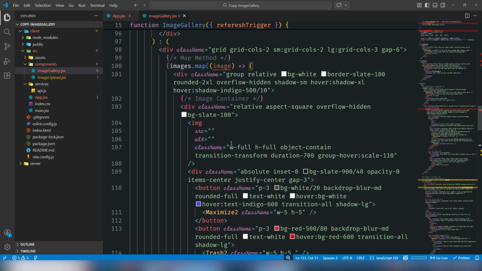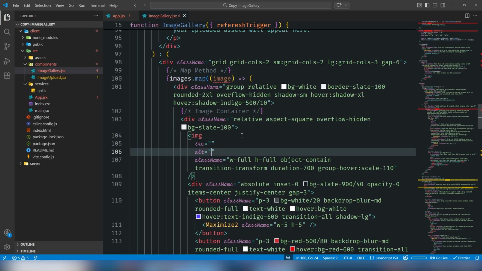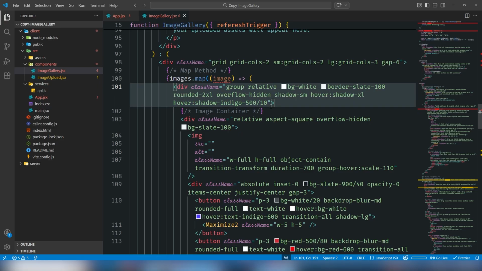So let's implement this one called data. Alright, so alt is image. Give me a second, I need to use the key, guys. Key image.id, and this is my URL which I use to display the image.